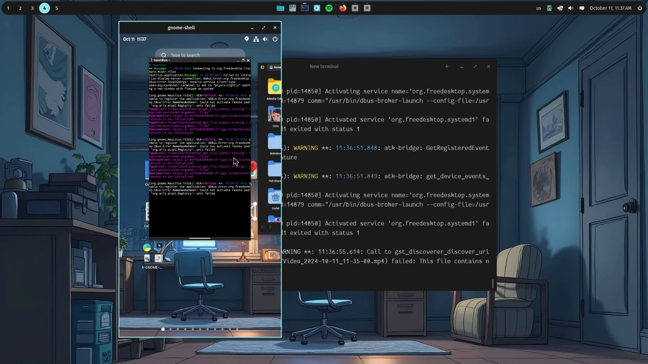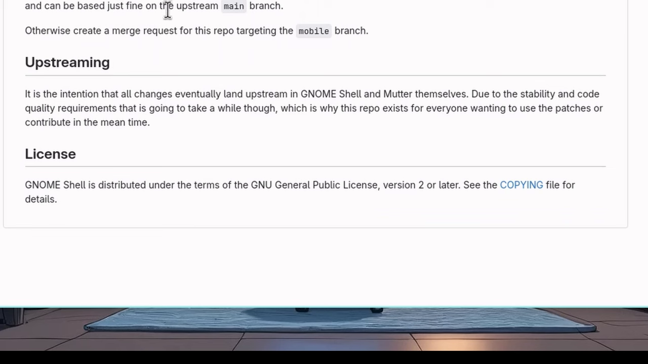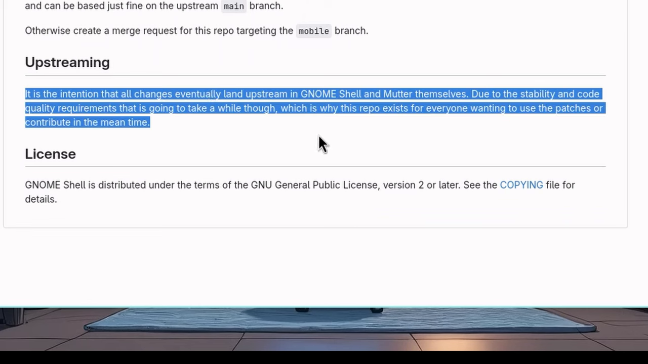That I haven't checked for a while, almost half a year, I think. I know what I'll do after. Also, another thing. Here it says it is the intention that all the changes eventually land upstream in GNOME Shell and Mutter themselves. So basically, the same code, depending on the device it runs on, could load a slightly different UI.